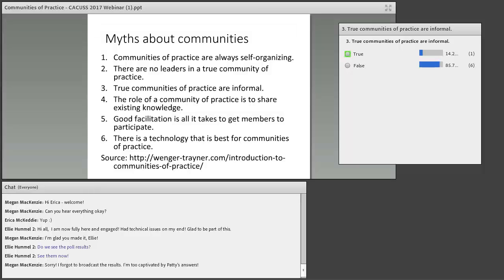So communities can be informal, they can be formal, but typically there are some formal processes in the background, and people are thinking about the intentionality and the work that needs to happen in order for a community to come together.